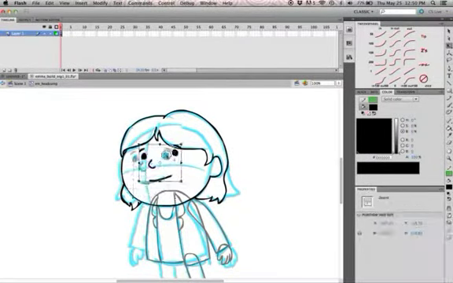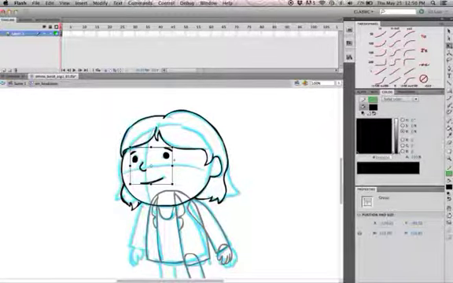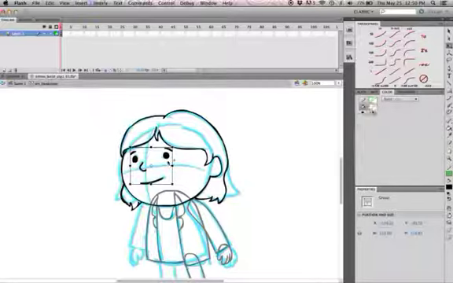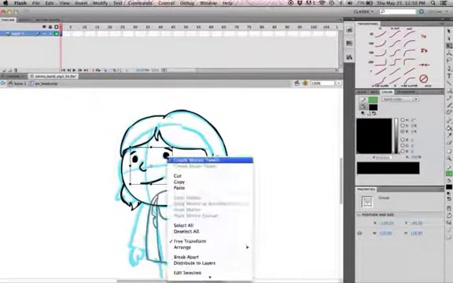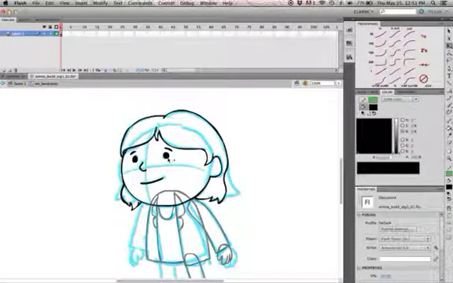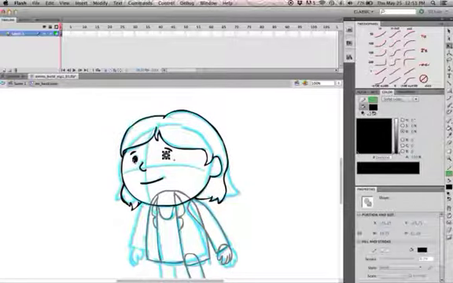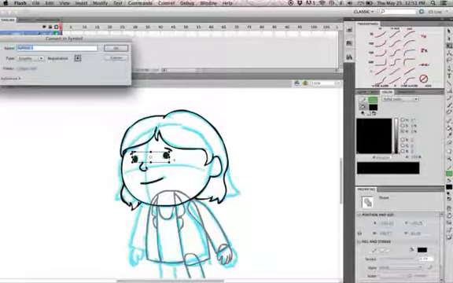Now I want these to actually be all separate, so I'm going to hit Command Shift G, which, okay, is not breaking it apart. I'm going to break it apart. I've been using PC hotkeys. They might be slightly different here on my Mac. So I want my eyes to be a composition so that they can have little blinks.